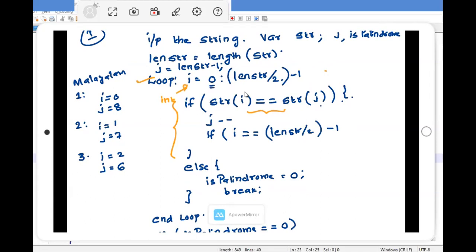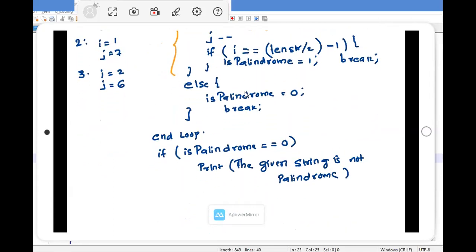So whatever the length of string minus 1, if i is that value, that means you are in the last phase of the loop, and you have completed the complete search. Then you can set isPalindrome equal to 1, and you can break. Once you come out of this loop, in the else condition, you can say print the string is palindrome.